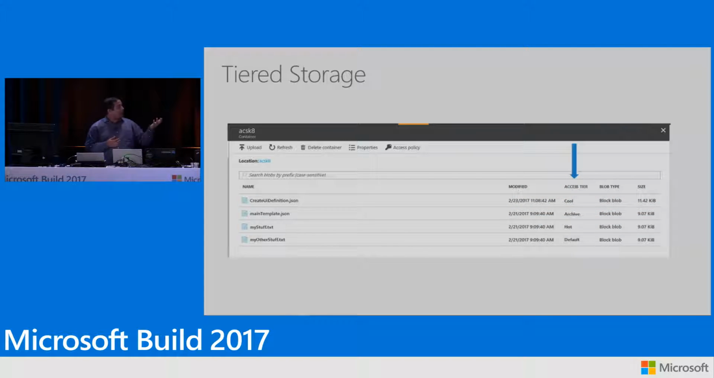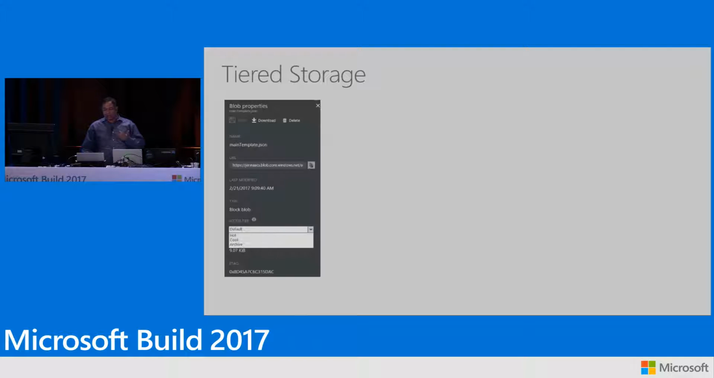The way this ends up working, again, if you look at it from a portal perspective, is you have this access tier now on every single object. You also can change the object tier at any time.